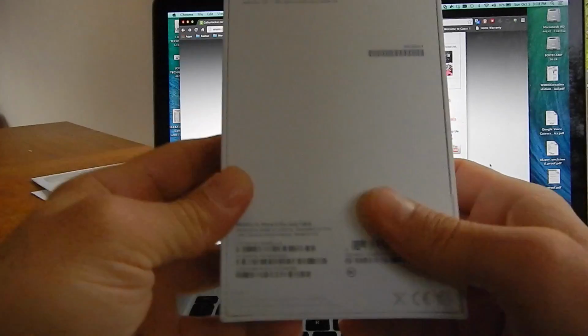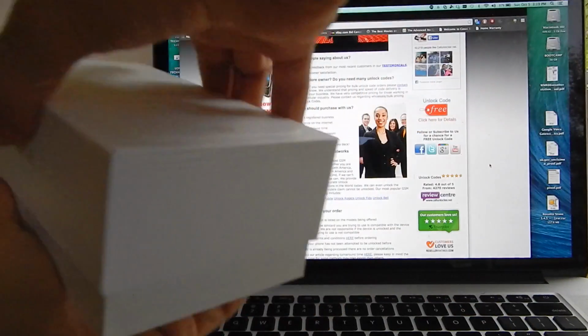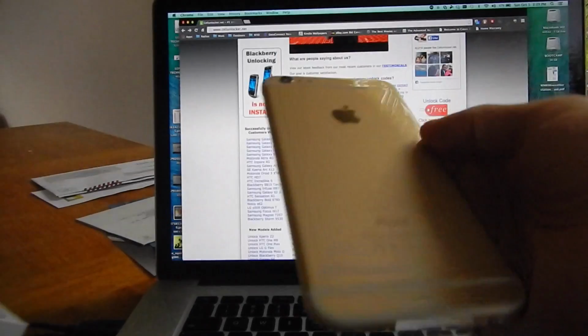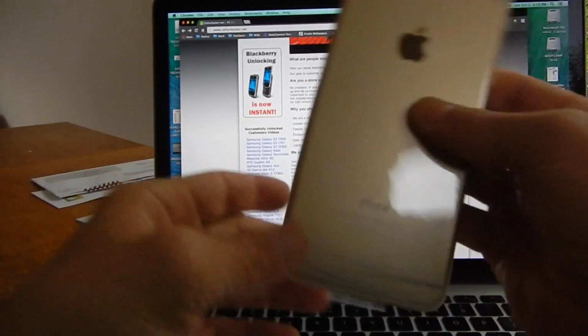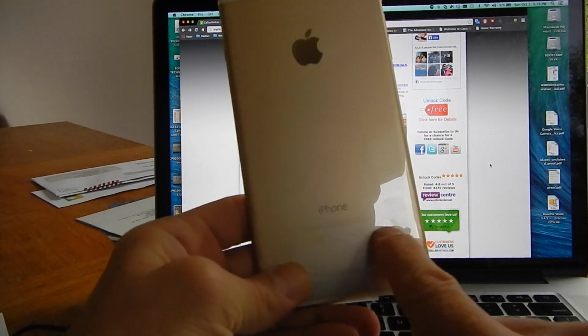So what you need to do in order to use cellunlocker.net is you first have to get the IMEI off the phone, which on all iPhones is printed on the label on the back. It is also printed on the back of the device. This is a brand new device. This hasn't even been turned on yet. You can see the plastic is still on it. The IMEI number is also down here on the bottom of the phone.